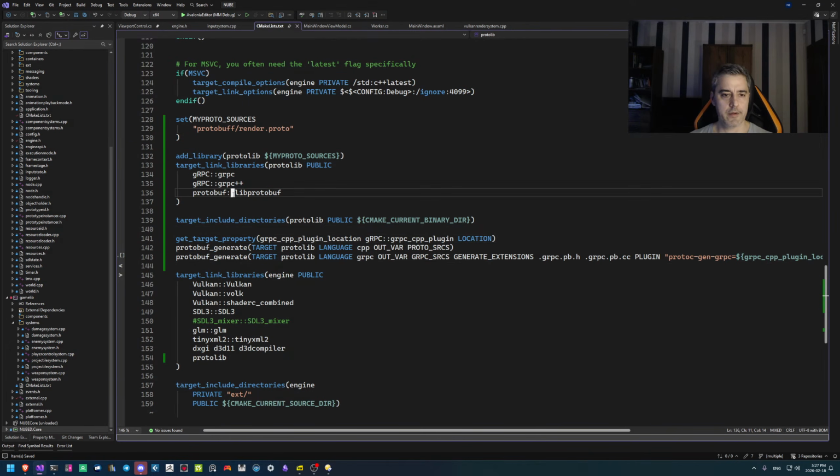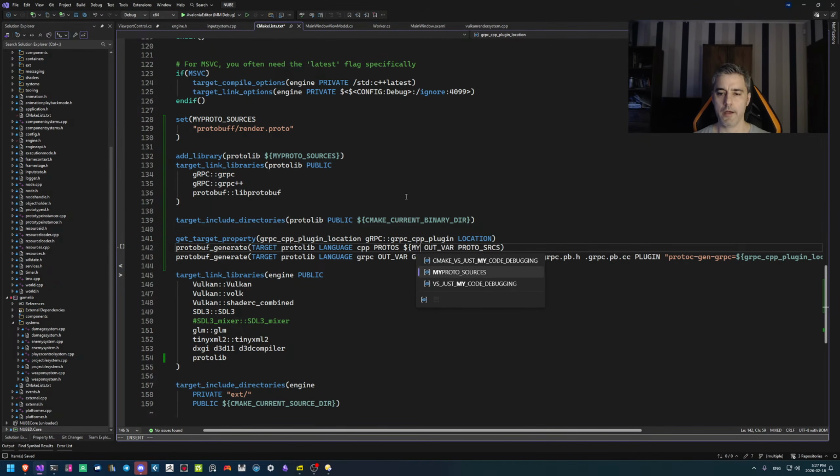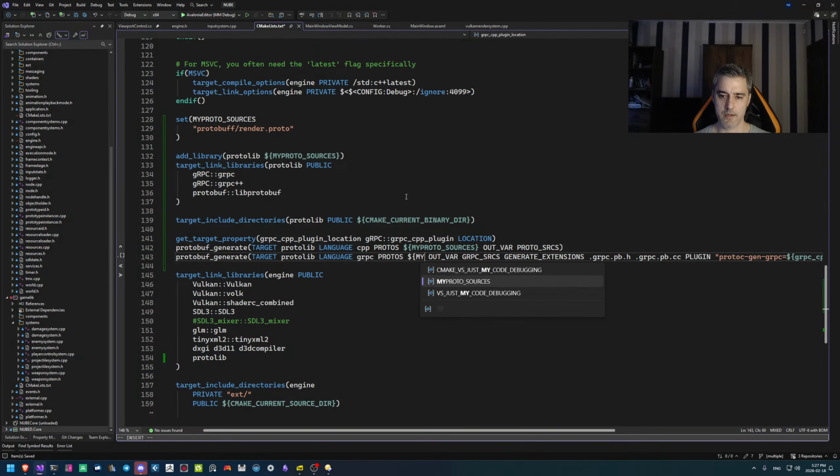This is so weird. All right. CPP, Protos. It's just Protos. My Proto sources. Okay. Protos. Let's do it for this one as well. My Proto sources. Okay.